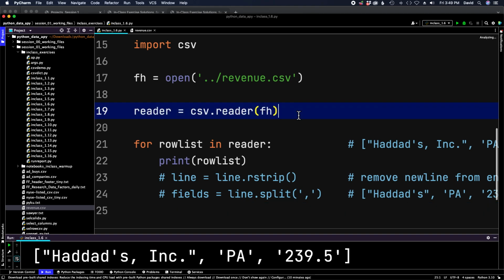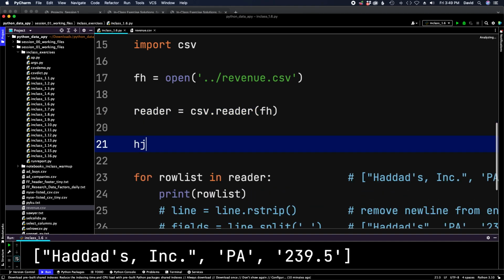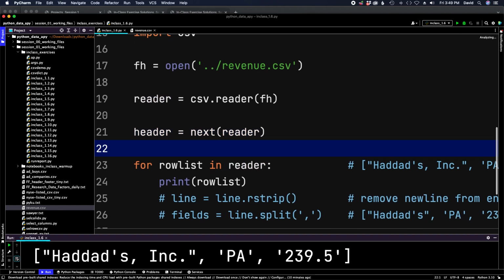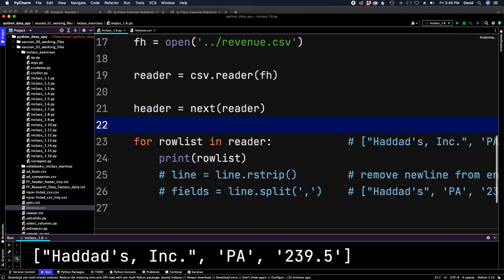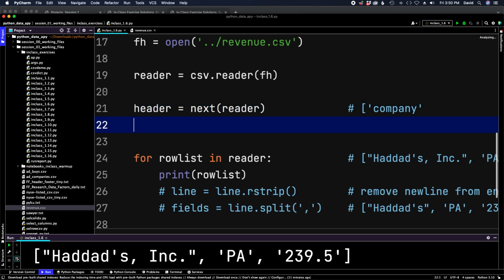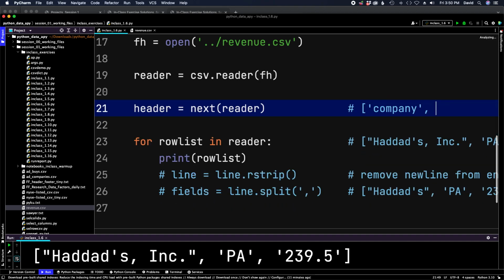So what we would generally do then is pull out the header from it by calling next on the reader object. The reader object is something we call an iterator. It remembers what happened to it. If we call next on the reader, what we get then is a list of the headers, which is company, state, and I cannot type. Company, state, and what was it? Price, I think.